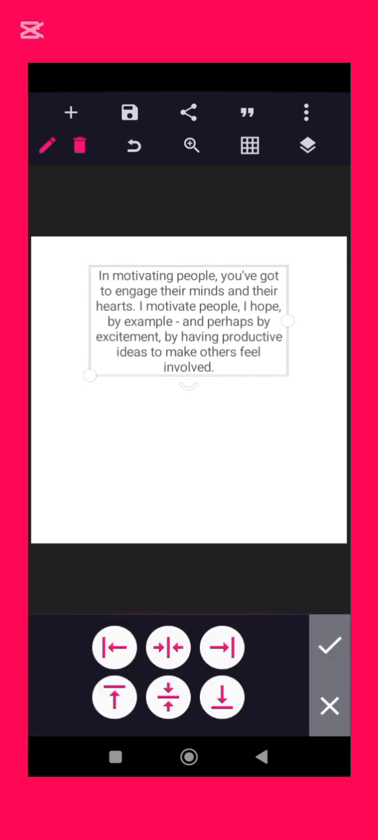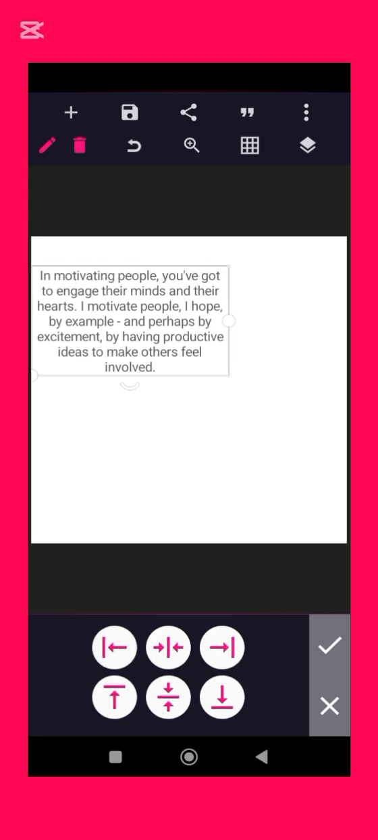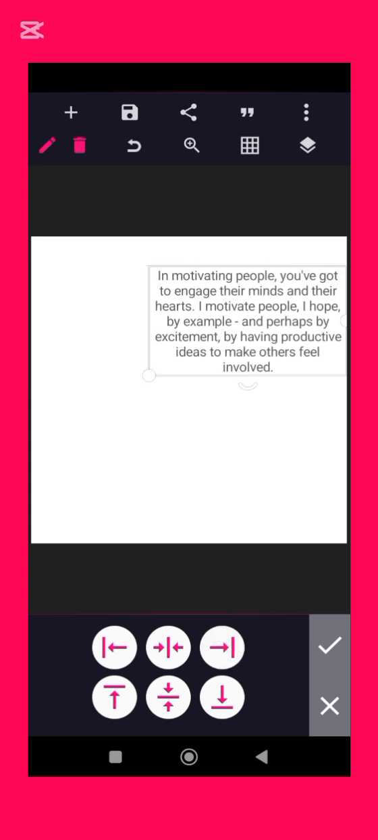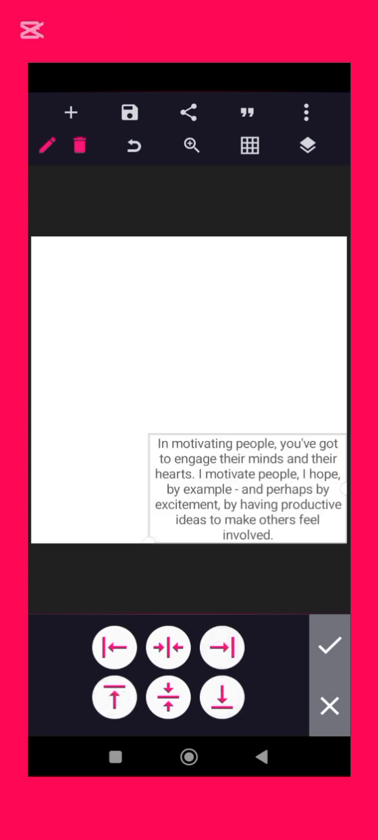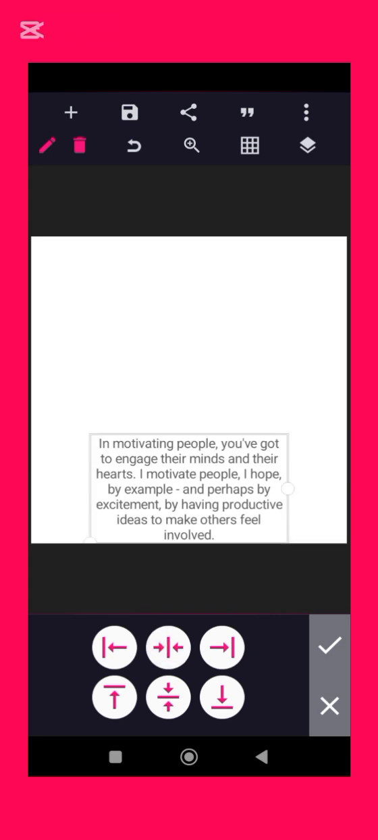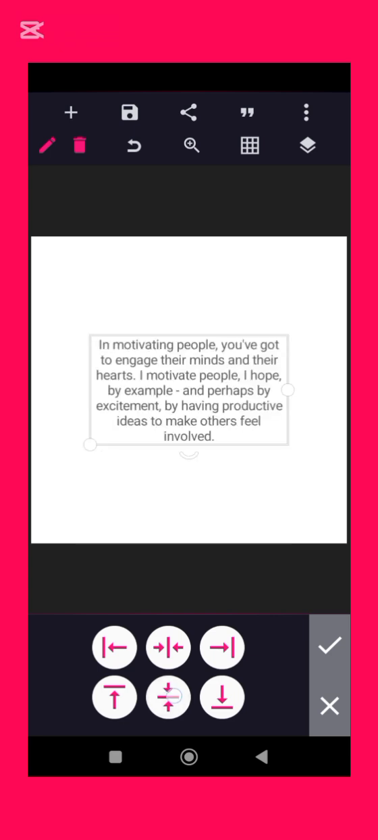Then we have relative position. If you click on this one, it takes it to the far left, this one takes it to the far right, this one takes it up, this takes it down, and this one aligns it to the middle of the space where it is. So when I click on this now, it's in the middle. Then when I click on this, it aligns it to the middle both horizontally and vertically.